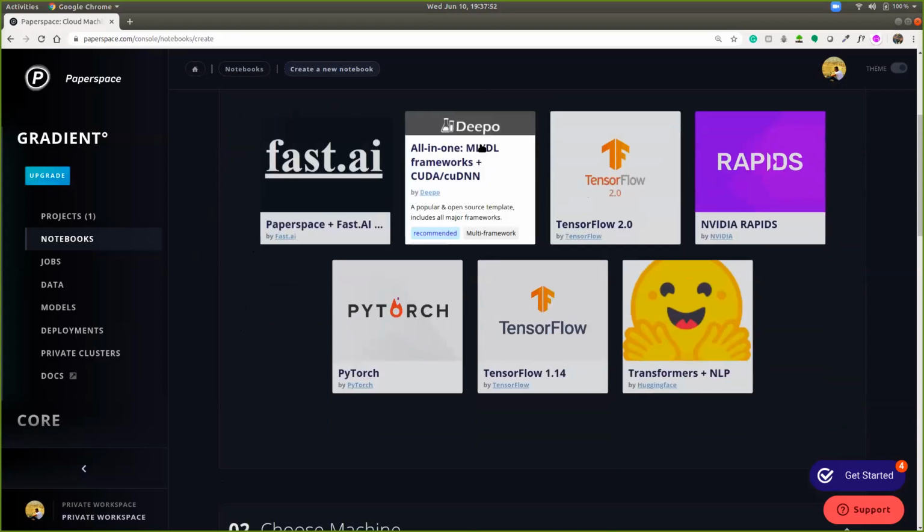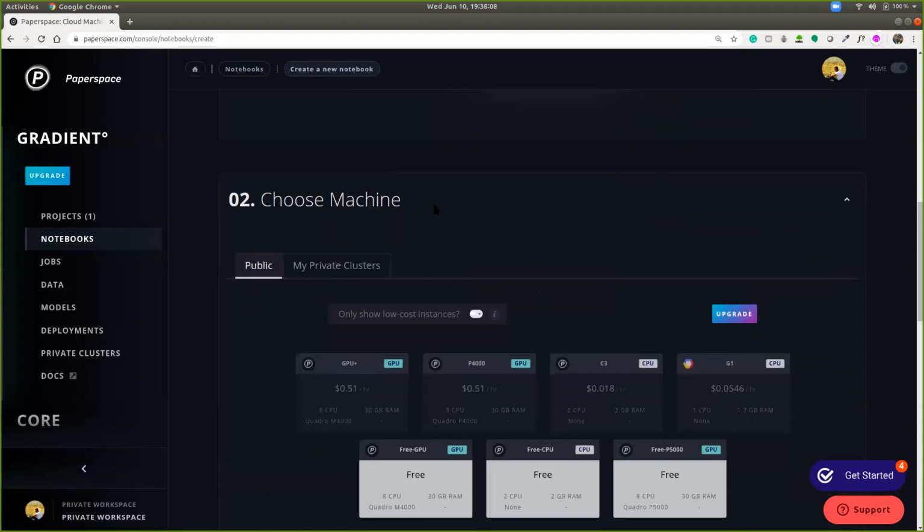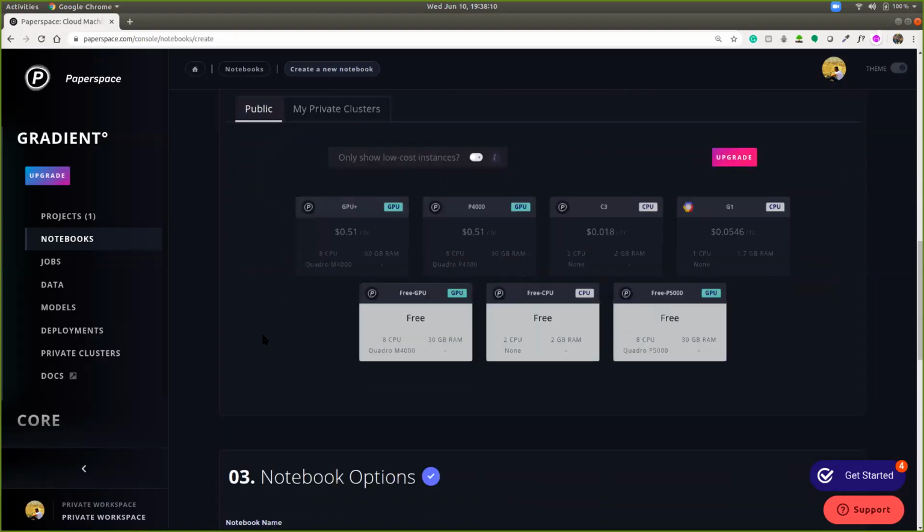For that, the best one is this one because it has all the things that you need, but it will have TensorFlow version 2.0. Since mostly we are working on TensorFlow 1.14, I will select this one. So let's select that one.